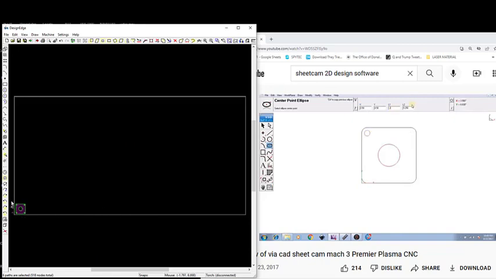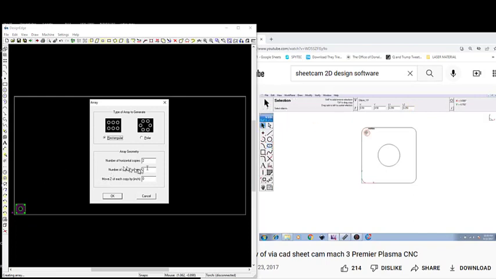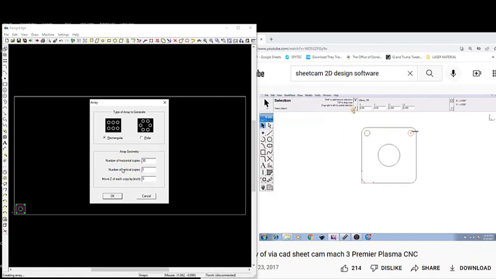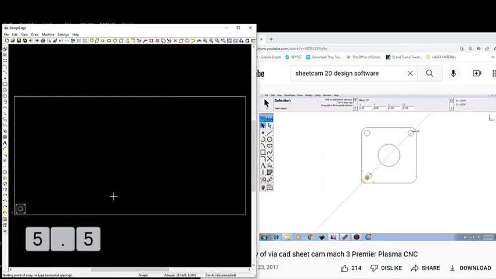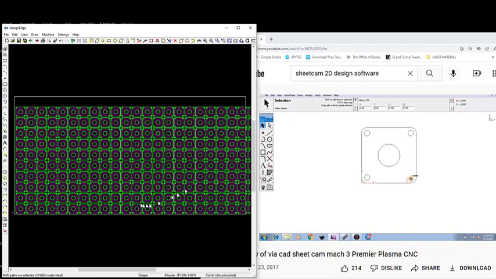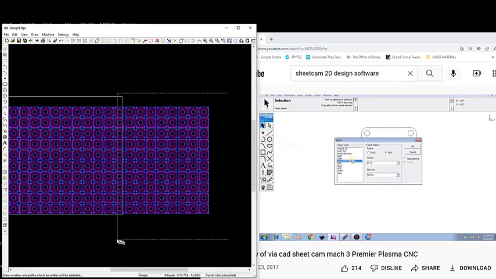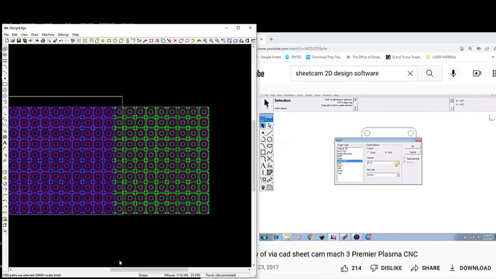Next, I want to put a 1/2 inch circle on each of these corners. I can do that very easily by clicking, dragging, 0.25 to make a 1/2 inch circle. And then I'm just going to simply edit, copy, edit, paste to paste them. Edit, paste, edit, paste. Now we basically have a part made.